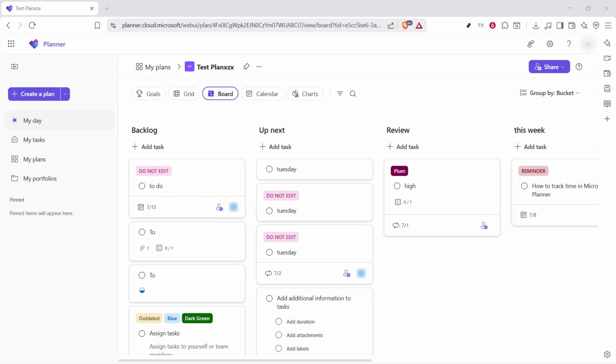Once you're on the plan board, look toward the top area of the screen near the current plan name. You'll see a three-dot menu, sometimes called the More Options menu. Click on those three dots to open additional settings for the plan. This menu is where Planner keeps several actions related to the board, so if you don't immediately see what you need on the main screen, this is the right place to check.